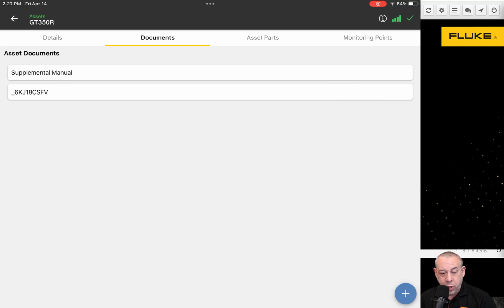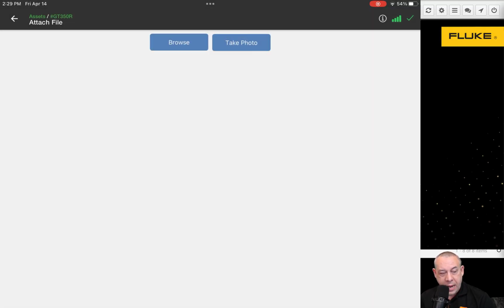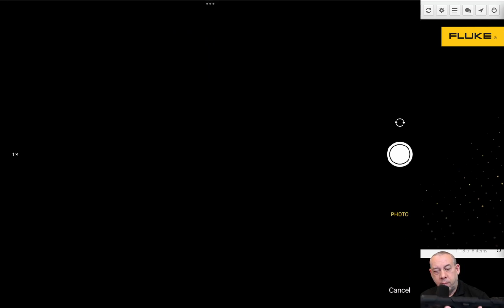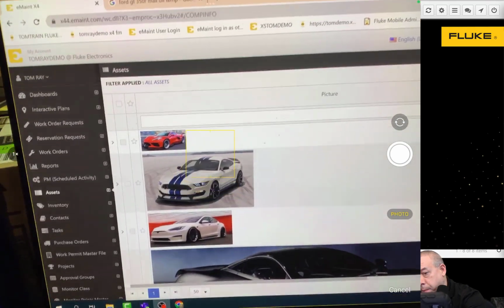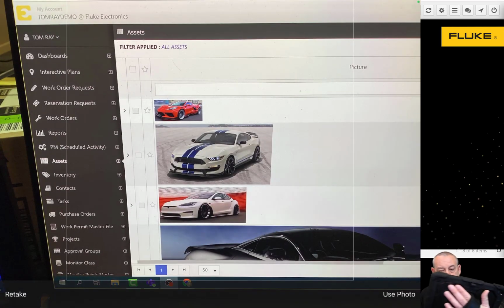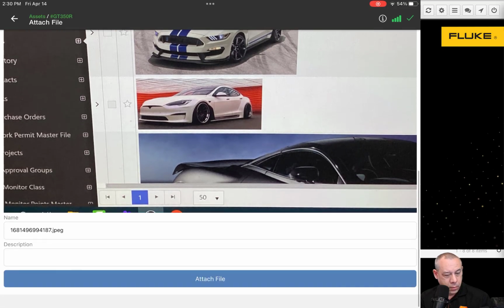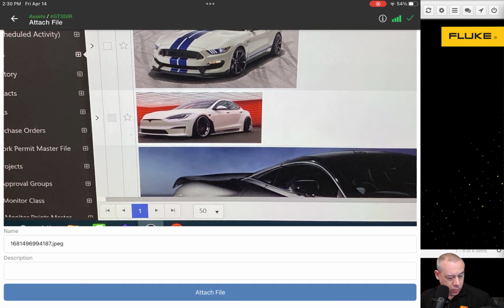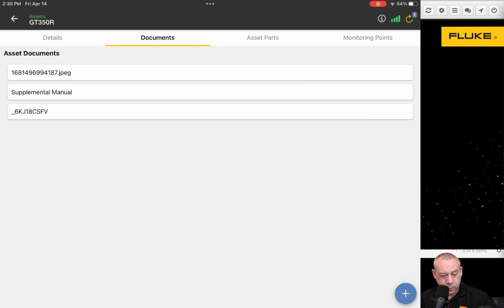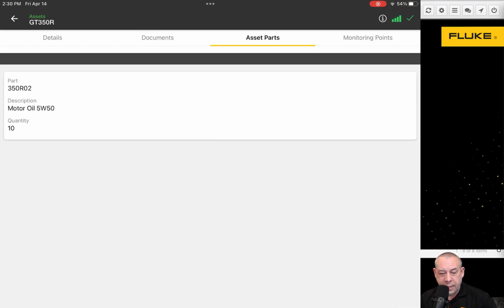I can also add more documents here by clicking the plus button, and I could either add, if I click Browse, I could add a document from my iPad itself, or I could take a photo. There's a pretty one we can add there. And click Use Photo. And now that photo is going to be attached to the asset as well. Attach file. There we go.